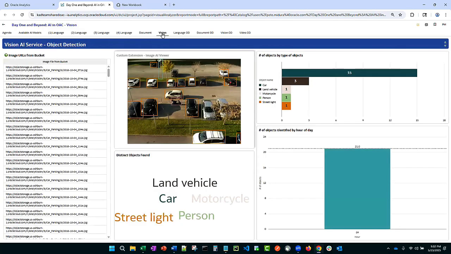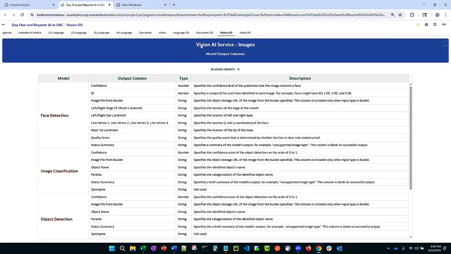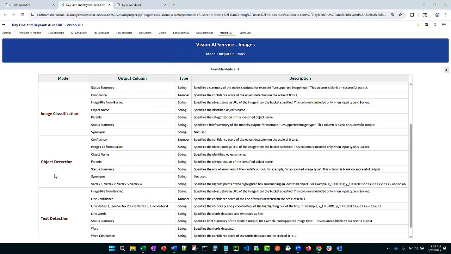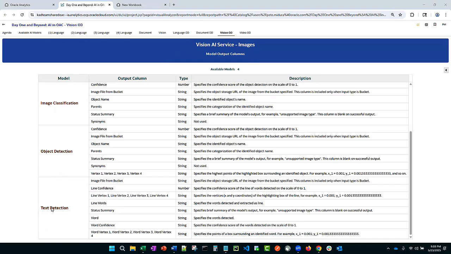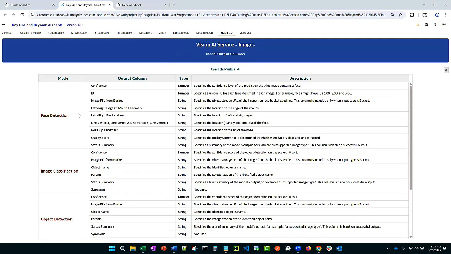Now this one's a little bit different. So for vision, we have 4 different vision models. These OD tabs here are basically the output data of them. I'm just going to quickly go to the vision documentation. For our vision service, we have 4 available models: face detection, image classification, object detection, text detection. And for each one of them, it tells you what the output columns are and what the description of them is, right? So depending on your model, you can always go into the documentation and say, I want to use this model. What am I going to get out of the model? And this is what you're going to get out of it.